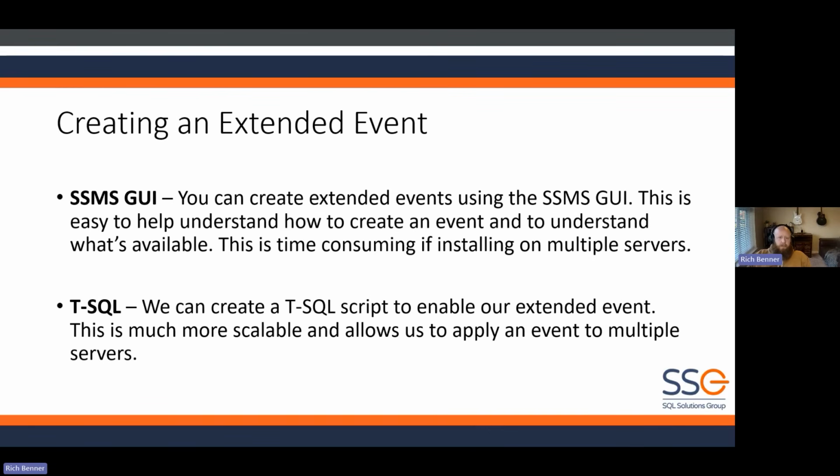So, two ways to create an extended event. You can create them through the GUI. Now, if you're not comfortable with extended events, what they have available, what they can do, the GUI is a nice way to look at it and go, oh, so this is everything I've got available to me. You can move columns in and out and things like that. It doesn't scale very well. Once you've got the extended event you need to create, you want to script it out, and then you've got the T-SQL. You can just turn it on, turn it off via code.